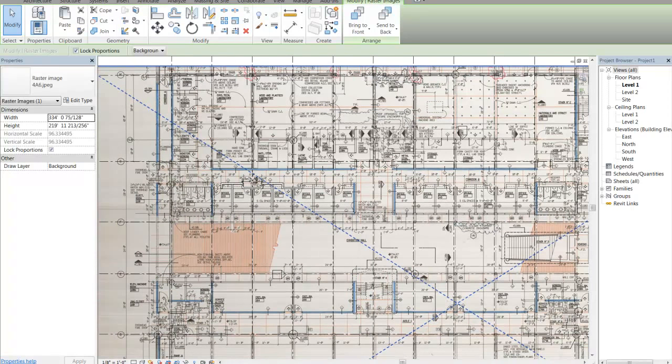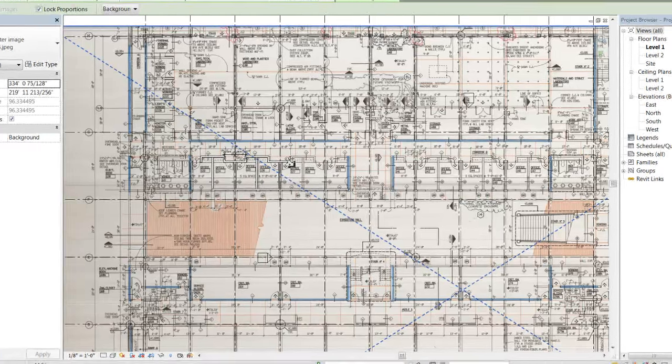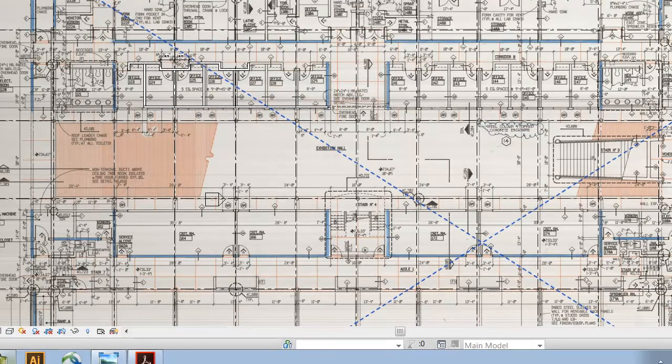So get all those offices modeled using wall type 2, wall type 11A, and model them across, and then we'll do some doors over the weekend. All right, good luck.